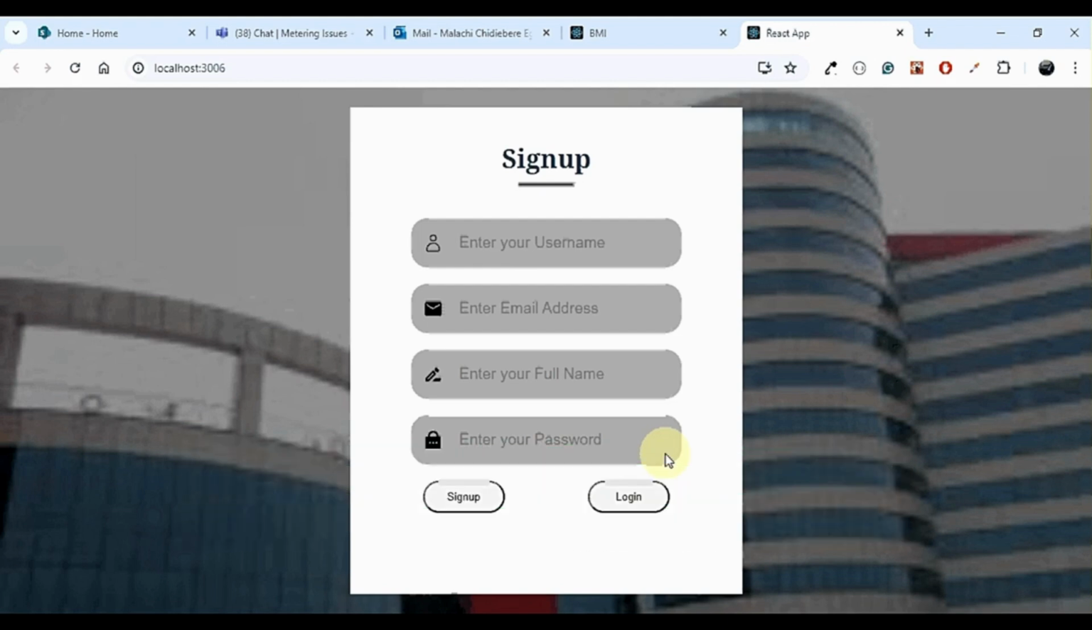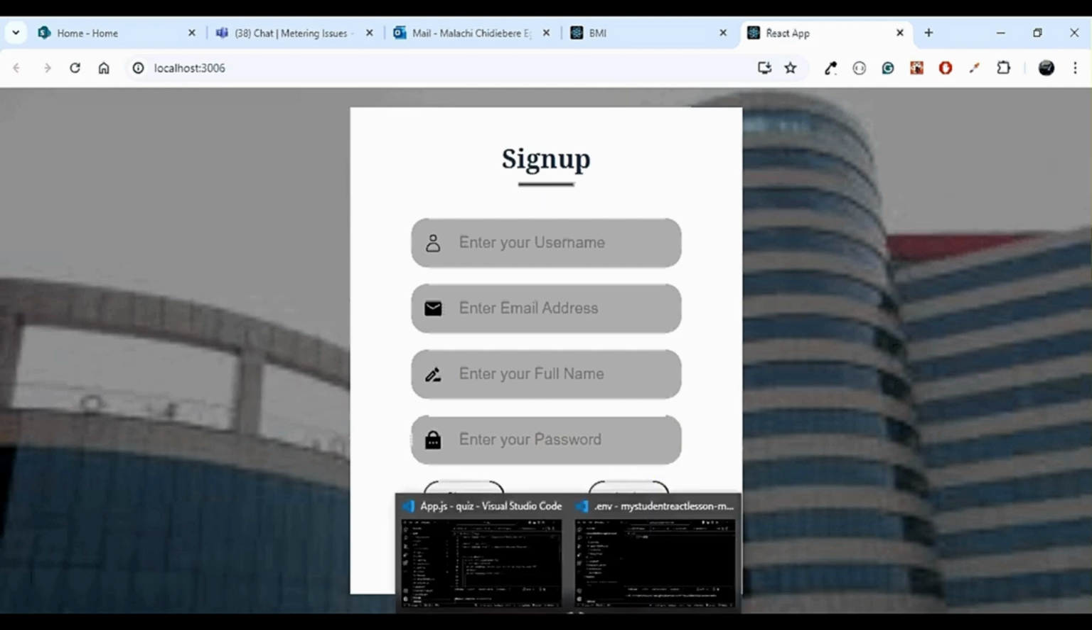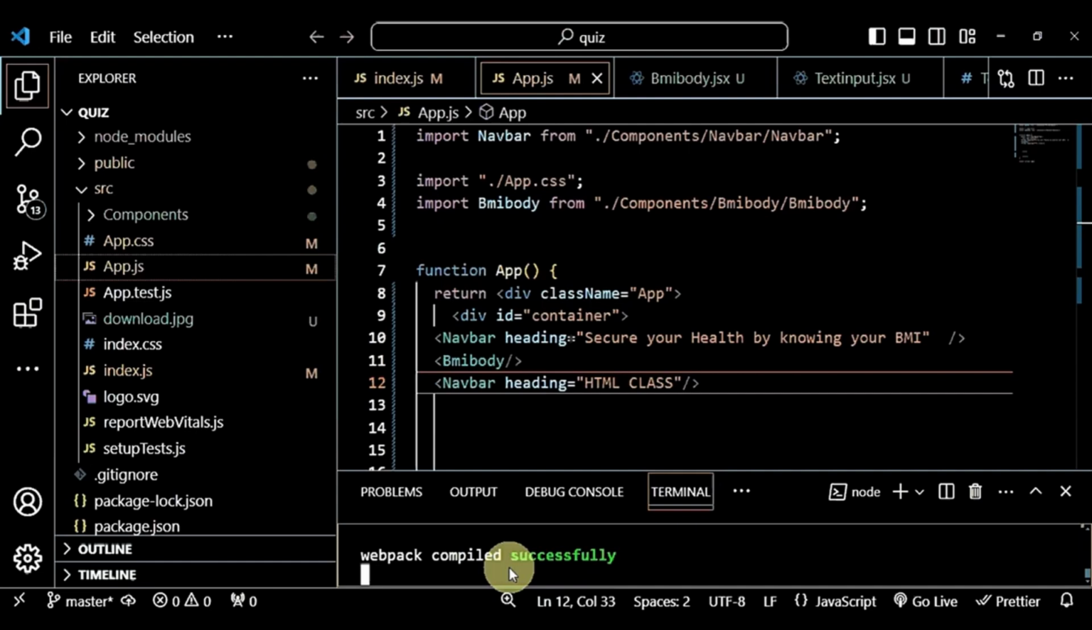So I'll go to my project. We are going to start building on this, right? Okay, so this is my project.